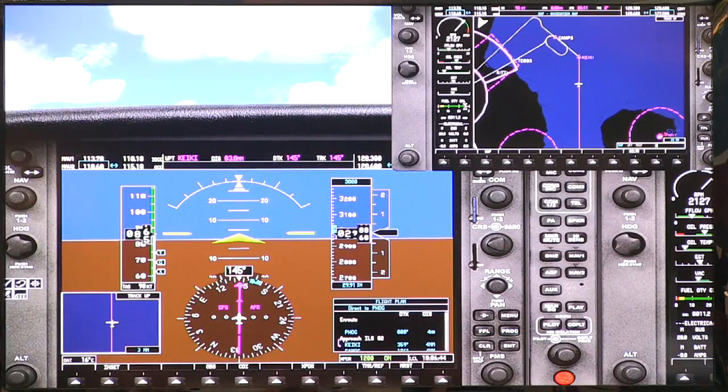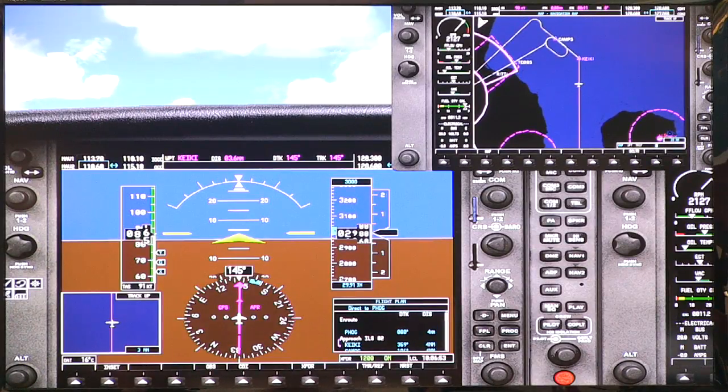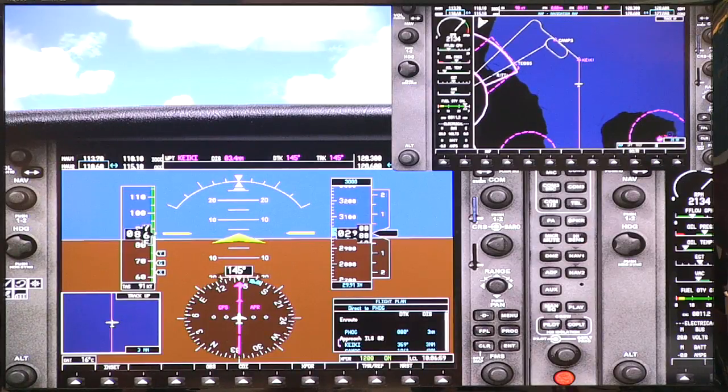Okay, so I've got my nav set up with the proper course. I've got my MIST set up here for the proper course. I am talking to approach. I'm at the correct altitude. I'm at the correct airspeed. Now what? What do I think about now?